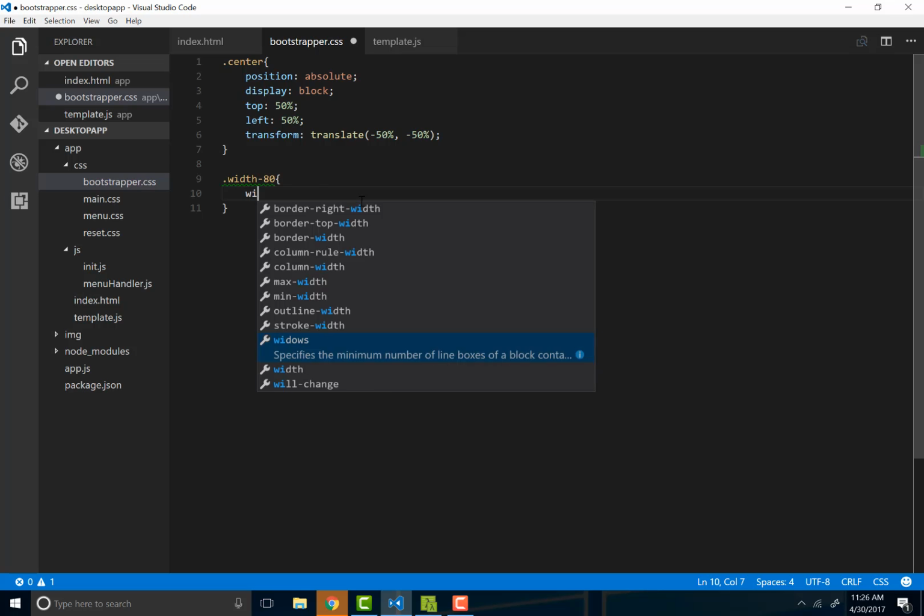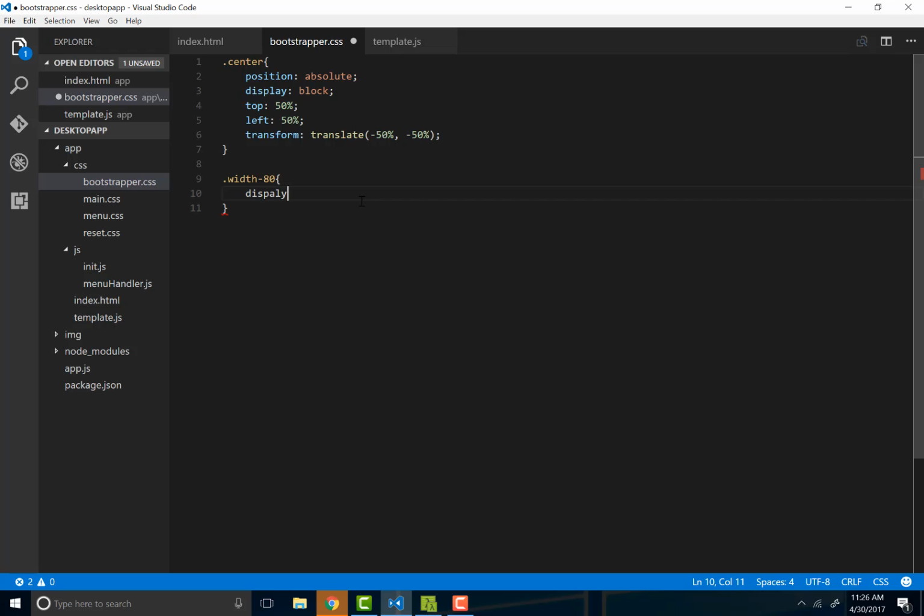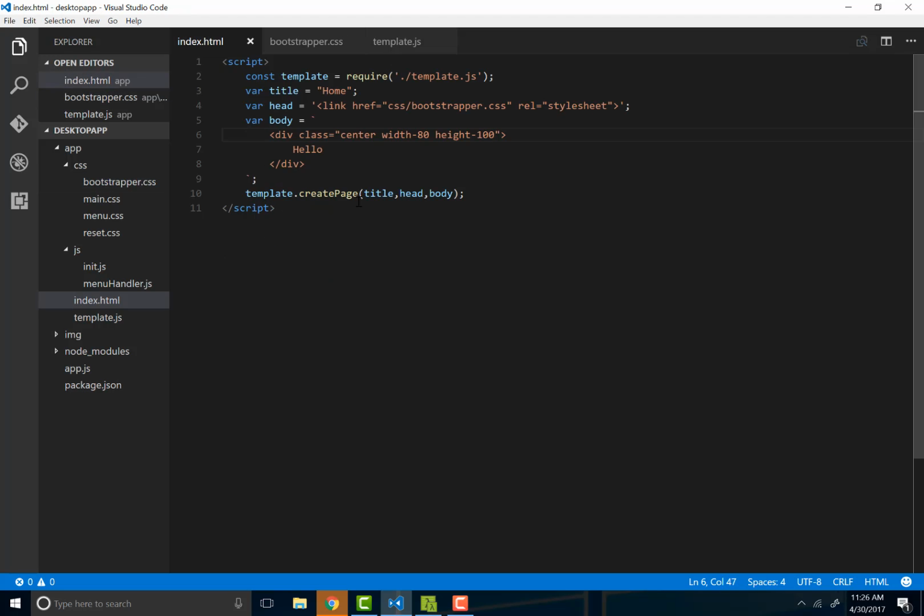Alright, so now we're going to give that a display of block, because some items that we use this on might not be. And we're going to give it a width of 80%. And then we're going to do the same for the height. We're just going to change width with height. And you can go ahead and make this for all the values that you want. Like you can do width 75, width 70, and all of them from 5% to 100. But I would not recommend doing that unless you know you're going to need it for a fact. That's why I only add one whenever I use it. So now if we save this, this should work, and you should see this about halfway through the screen.